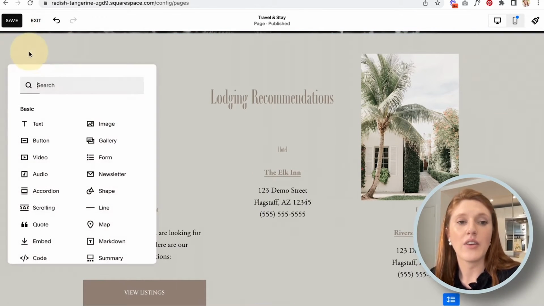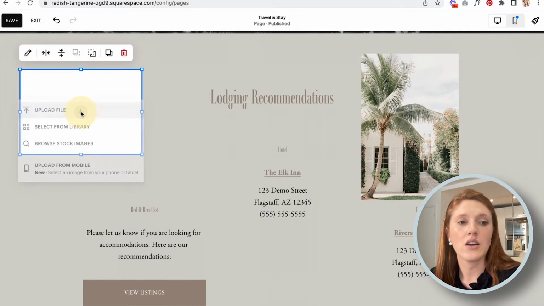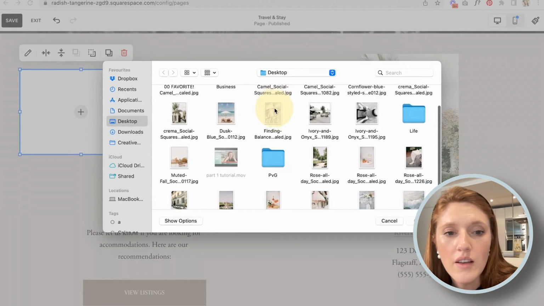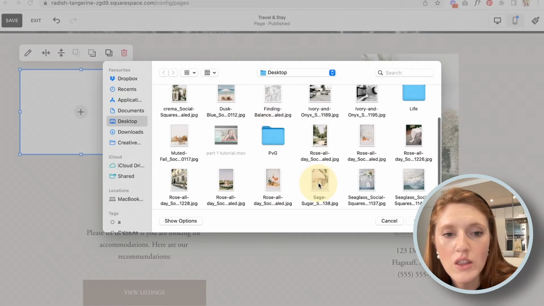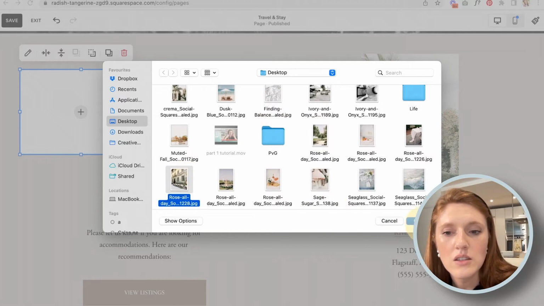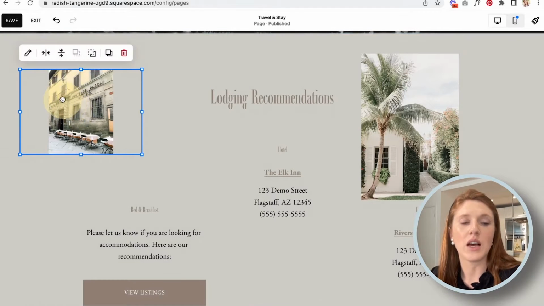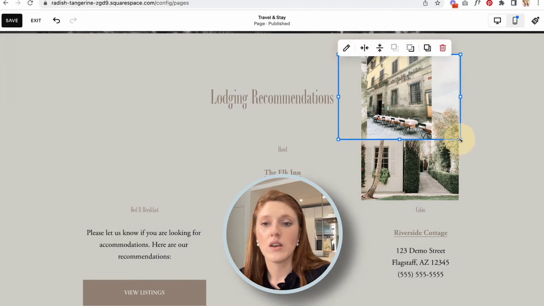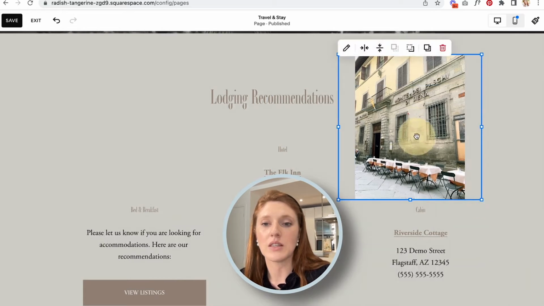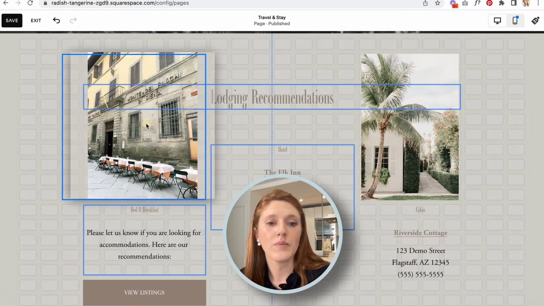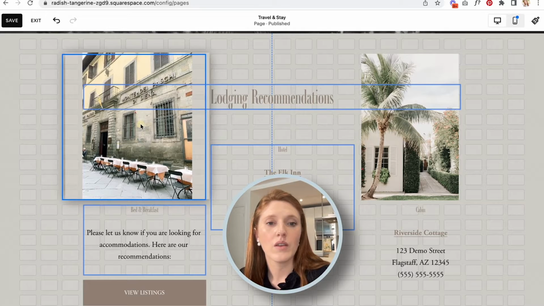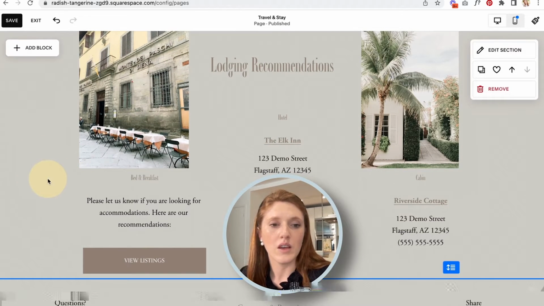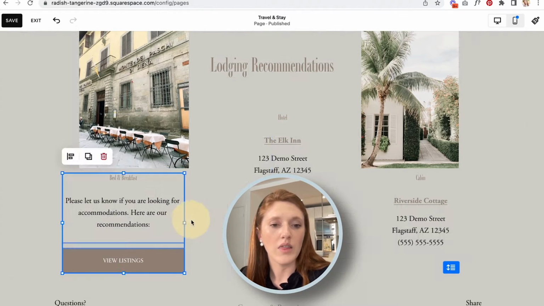Maybe I want to add another image on this side here. Upload file. Let's find another lovely vertical image. This looks nice. And I want to make it a similar size. In order to make that perfectly the same size, I'm just going to drag it over top this one. Make the boxes the same size and then drag it back over here. Put it there. And I need to more align this.